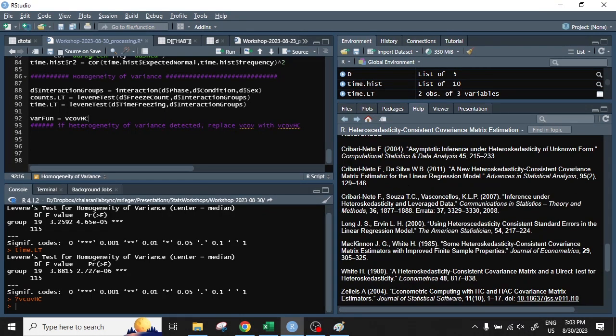The main source that I use for this is the Long and Ervin 2000 paper, which is about using heteroskedasticity consistent standard errors in linear regression models. Basically, this paper assembles a bunch of different ones that have been used over the decades, and it does some simulations and decides that this particular HC3 one is the best. And so that's the default in this, and then there's some other ones.